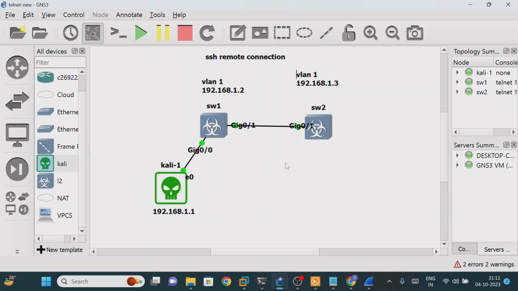Hello guys, welcome back. In today's session we will see how to establish a remote connection using the SSH authentication method. For demonstration, we will use the network which I explained in the previous classes. If you didn't watch those, please go back and watch them so that it will be easy to understand this particular GNS3 simulator scenario.